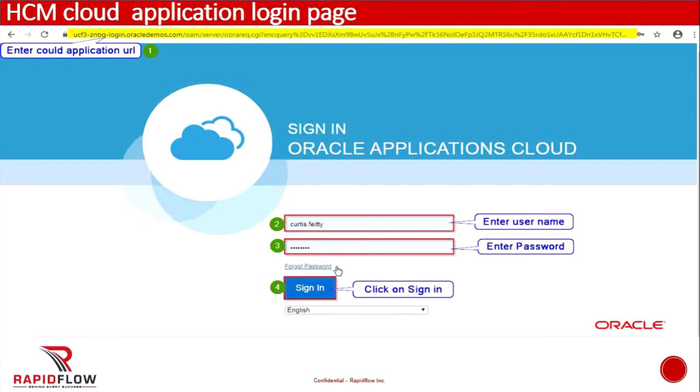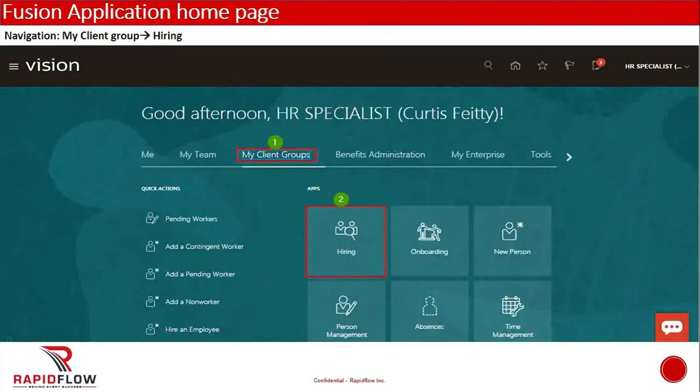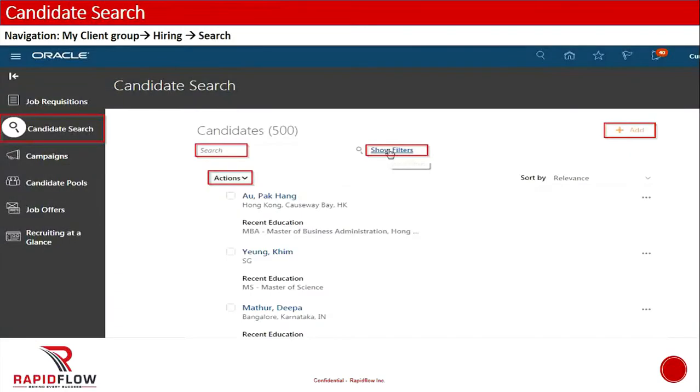This is going to be the application login page where you have to enter URL, user ID, password, and you can sign in. Upon your sign in, you are going to land in the home page where you have a My Client Group icon and hiring icon. Once you click on hiring icon, you will come to the candidate search page where you have the show filter option, where you can search by many filter conditions and you can perform actions.